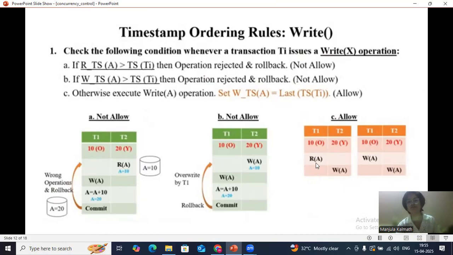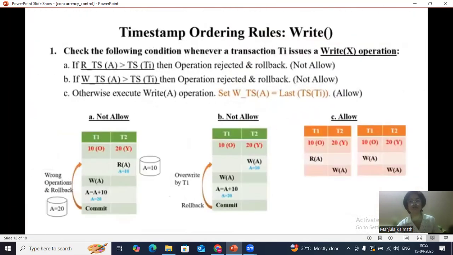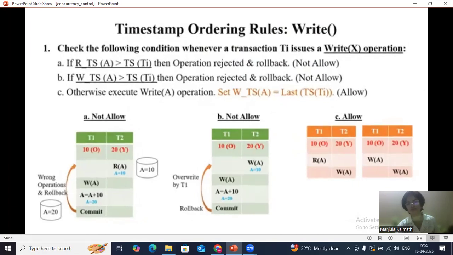But timestamp ordering, the timestamp concurrency control, always ensures serializability. That is the main objective. I hope it is clear to you. Here, a read operation will be checked against the write condition. When Ti is performing a write operation, it will check for the other reads as well as writes, both.